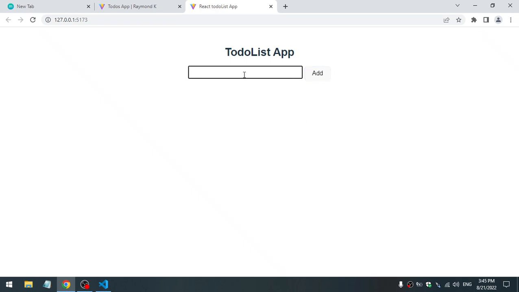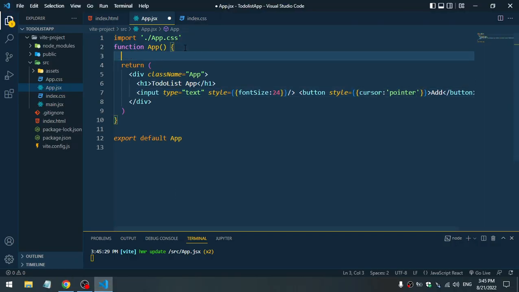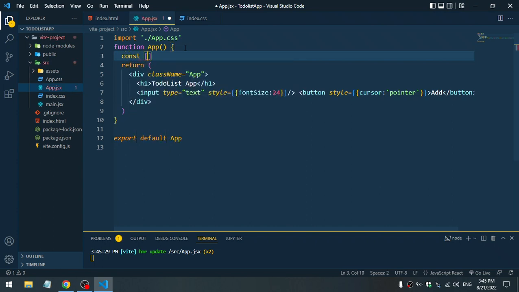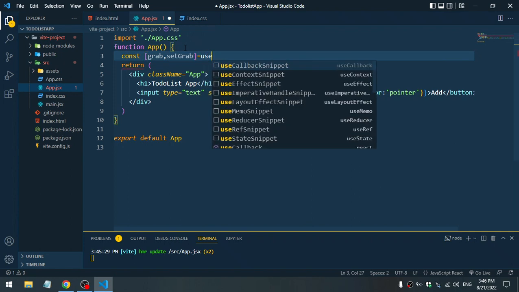The first thing that we'll start with is we want to grab what the user is typing. When the user is typing something here, we want to get that information. So what are we going to do? We are going to use what is known as state and a useState hook in React. We are going to define our state variables. I'll call this grab. You can call it anything. Then setGrab, which are just naming conventions in React. You can call these anything. Okay, so useState.